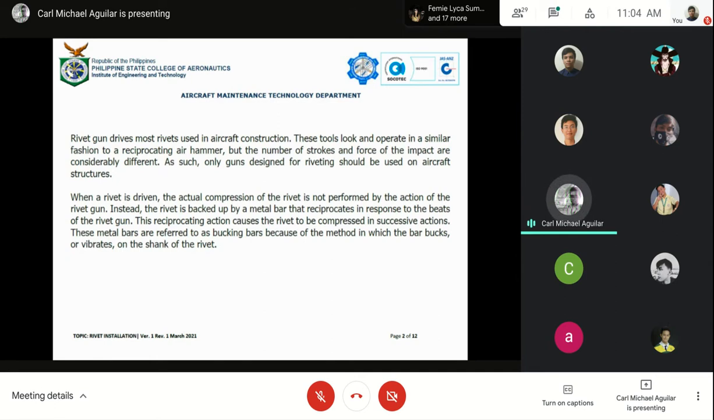Again, the rivet gun that we're using is either under 3X or 4X rivet gun. Etong 3X and 4X, 2X, 5X is dito na determine kung gaano kalakas yung magiging impact ng rivet ninyo or gaano kalakas yung pagbarel ng rivet ninyo.